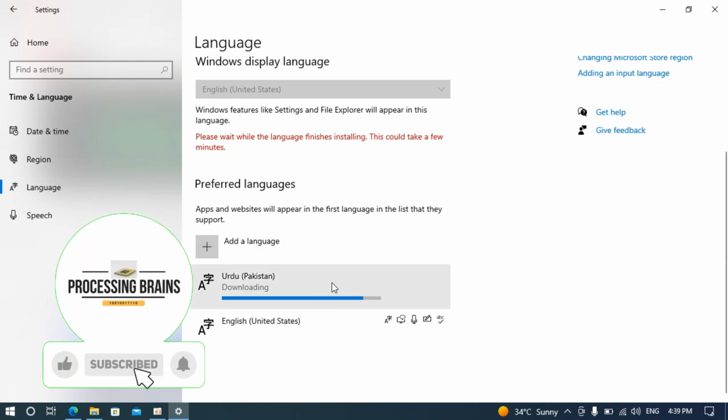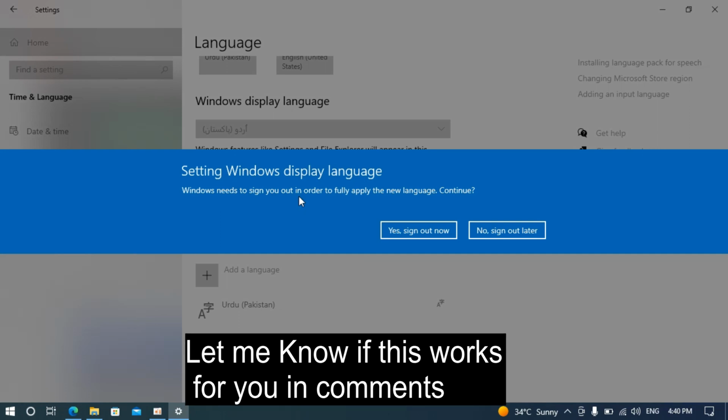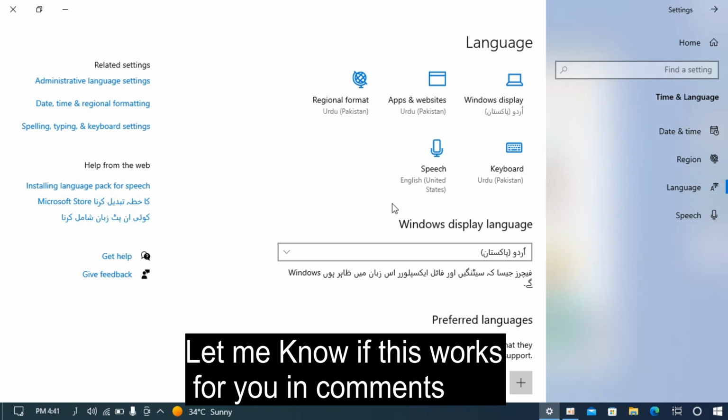Oh, it's almost installed. So I would just wait. Installing. Here we go. It says Windows display setting. Window needs to be signed out in order to fully apply the new language. So I would sign out. So once I sign back in, you can see the language is now changed.